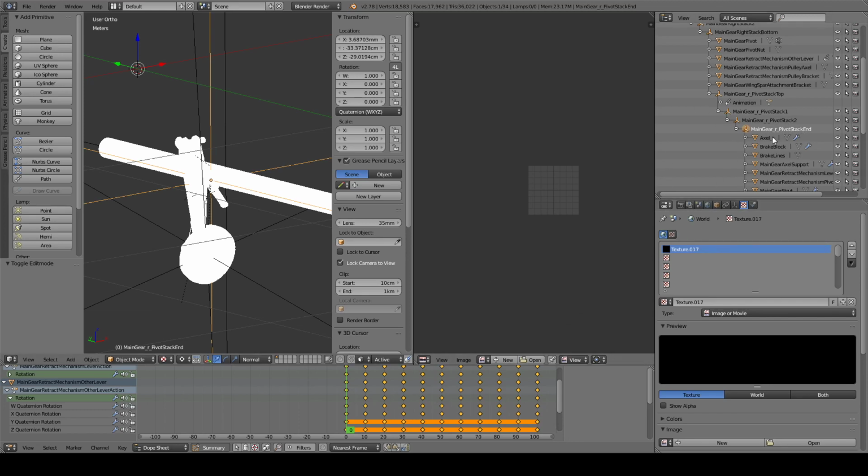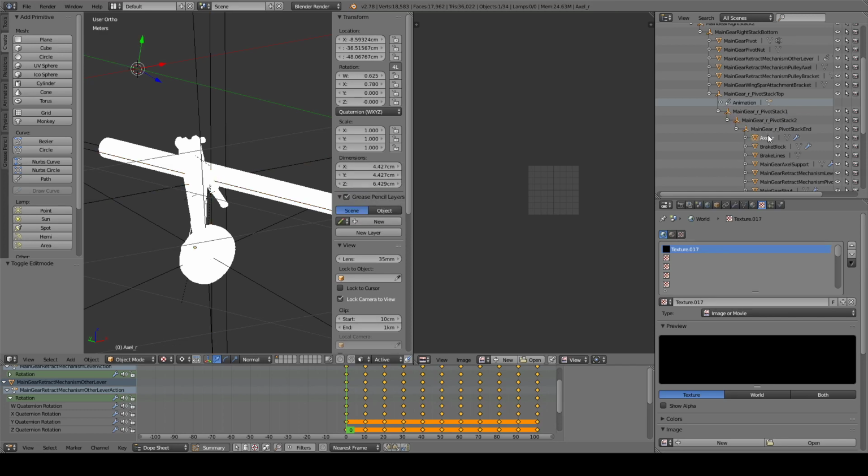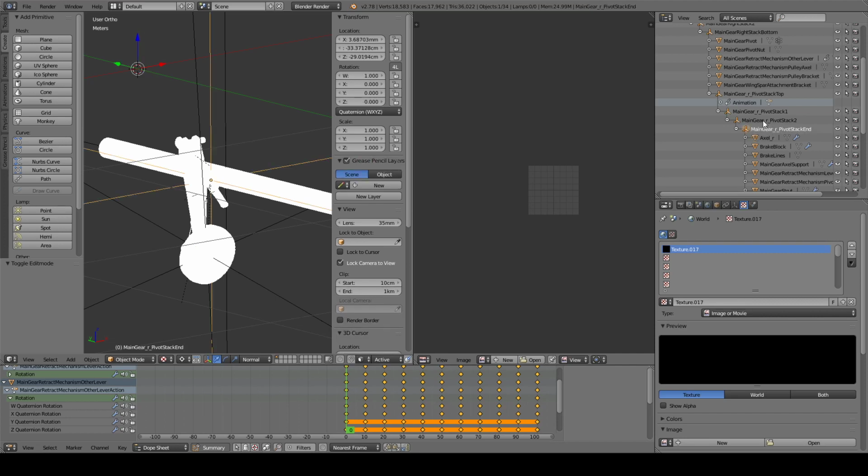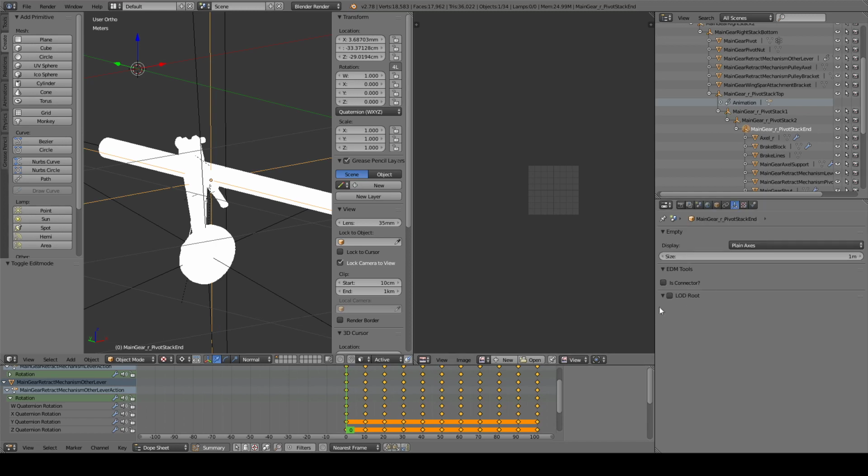Main pivot stack end. See, these are all that change. Oh, that's because I chose something else. Same scale, all scaled to 1, no rotation, quaternions. There's nothing set special in there. There's no constraints, no physics.